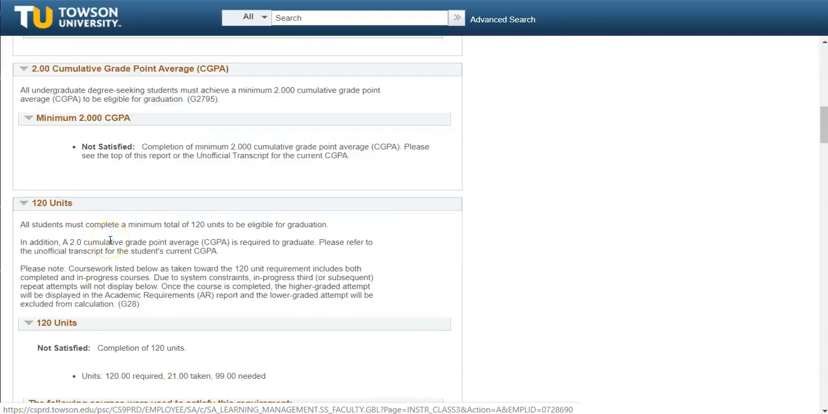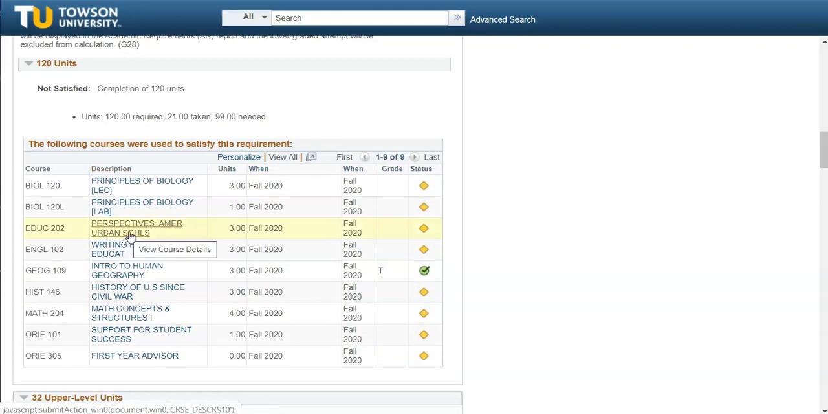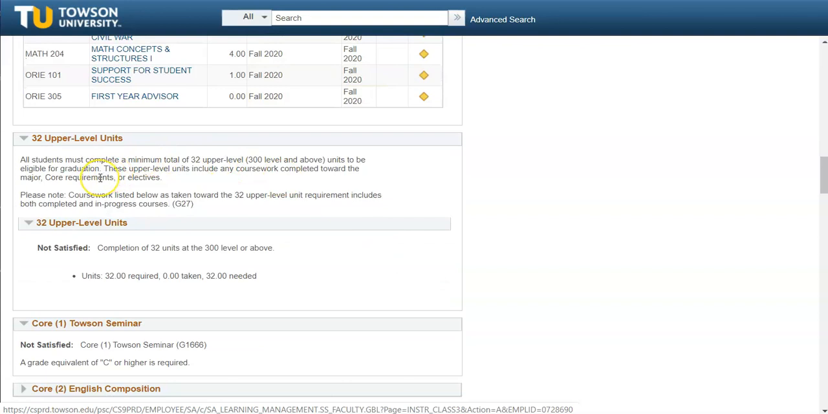The next graduation requirement shown is the 120 credits. All of the classes listed here are counting towards the 120 credits needed for a TU degree. It includes classes that you are currently taking, as well as any credits that you may have transferred in based off of IB, AP, or dual enrollment. Next, you see the 32 upper level credit requirement. There are no classes listed here because the student has yet to take any 300 or 400 level courses.